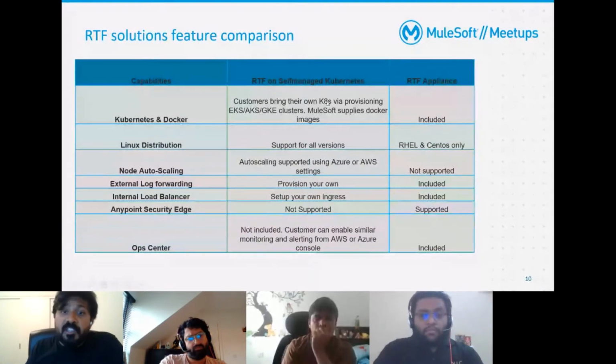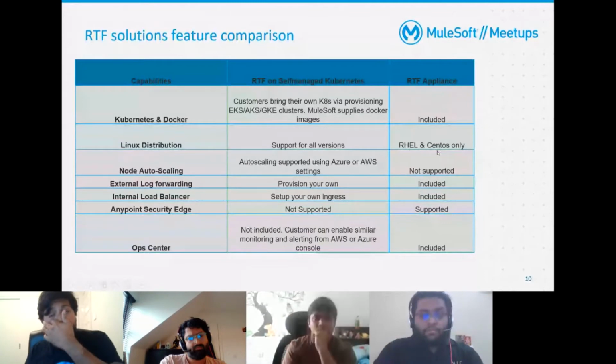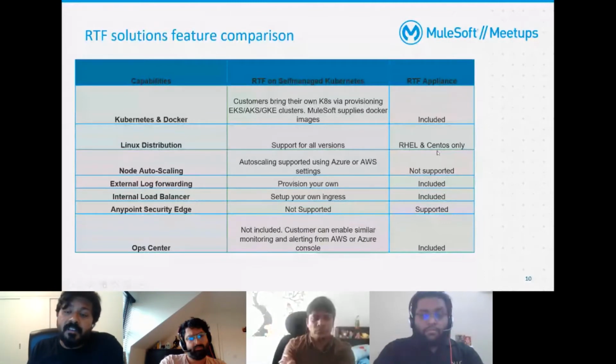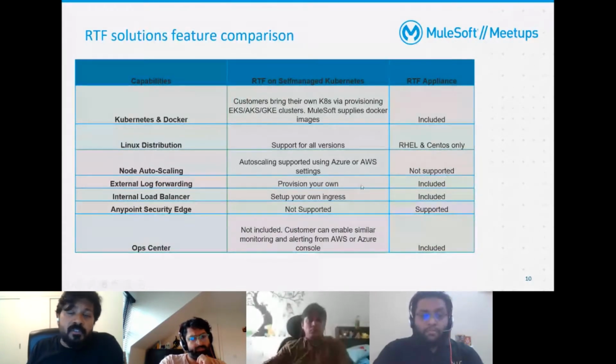Now, with RTF Appliance, Kubernetes and Docker are both already included out of the box. Linux distribution: self-managed Kubernetes supports all versions, while RTF Appliance only supports certain Red Hat and CentOS versions. Node auto-scaling is actually a big plus for RTF on self-managed Kubernetes. This is not available in Runtime Appliance, the traditional Runtime Fabric model, but you can configure it through Azure, AWS, or Google auto-scaling configuration.